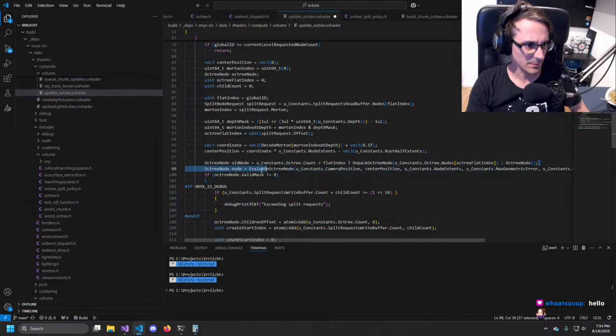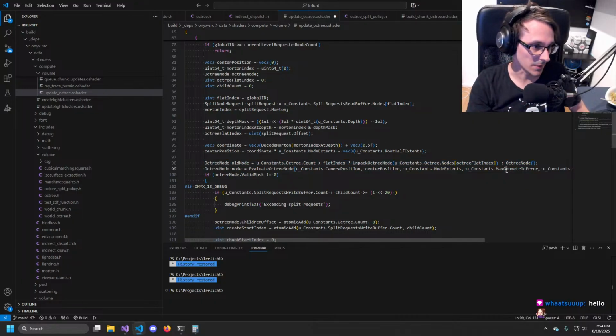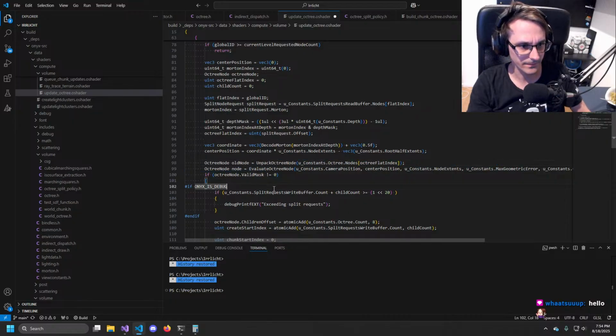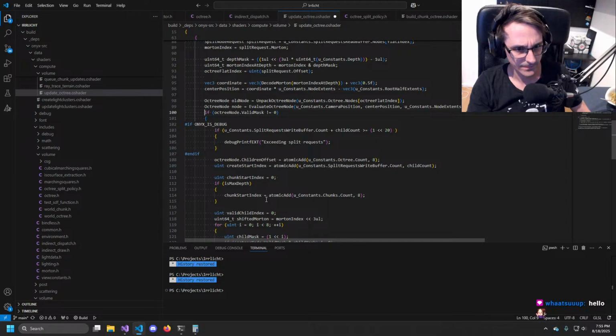So can that happen is the question. I mean, not really if we play nice with the octree. I think then this cannot happen. And then we still do that, kinda.